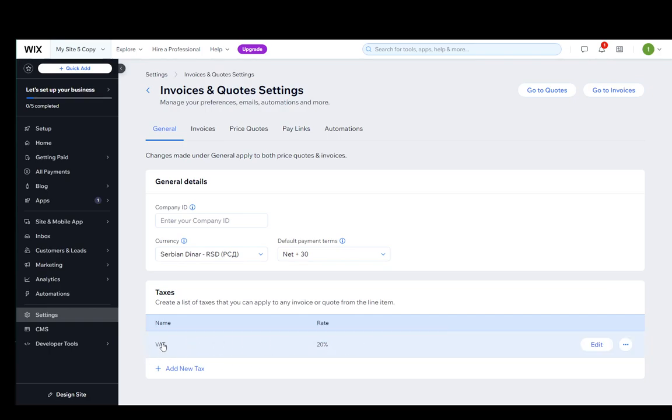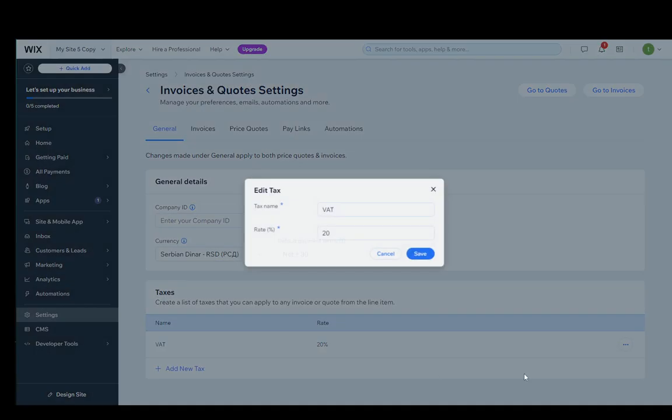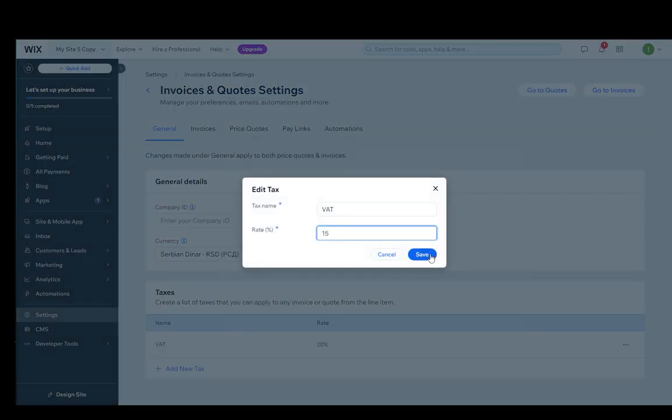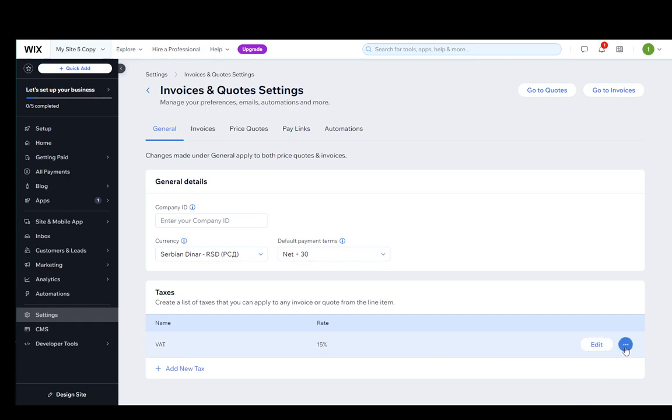As you can see, the tax name is VAT, the rate is 20%, and you can edit it whenever you want. I'll change it, for example, to 15 and then save again. And as you can see, that is all you can do.